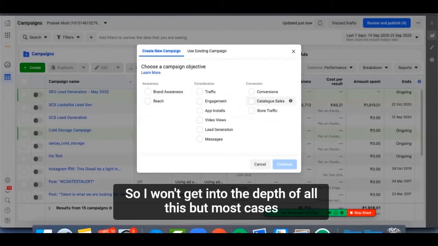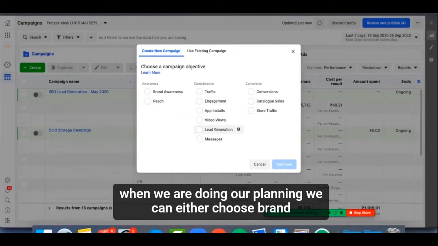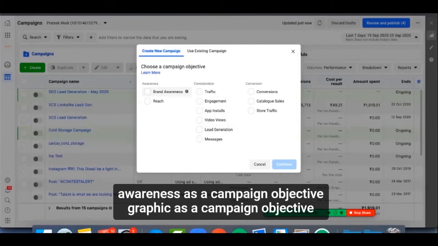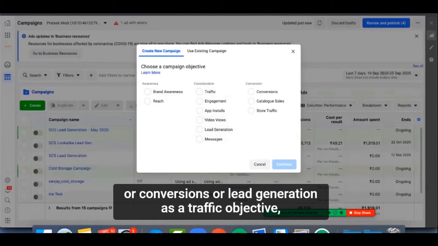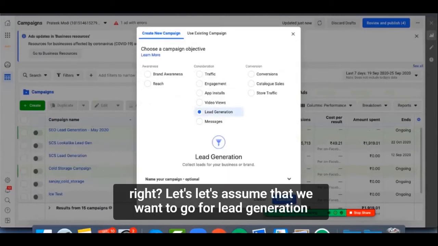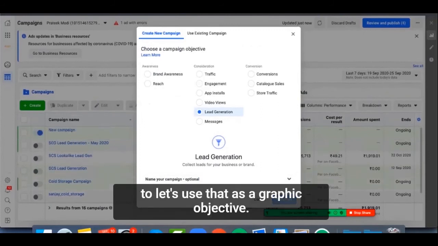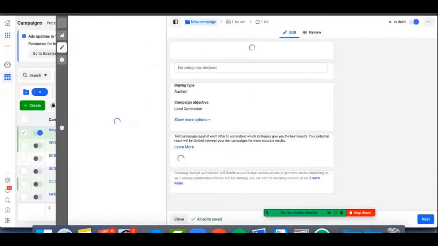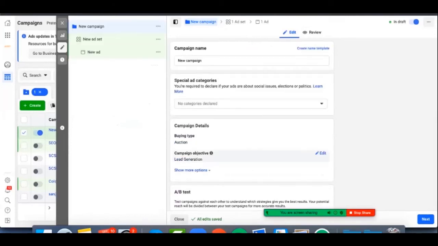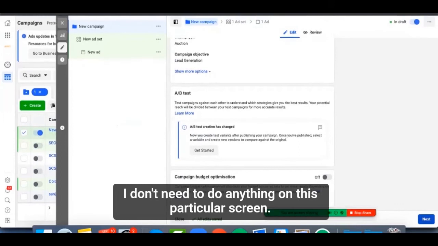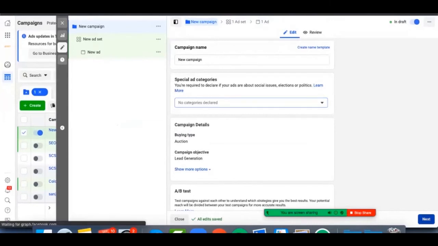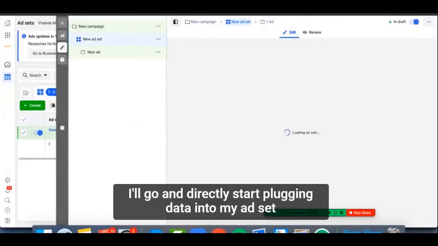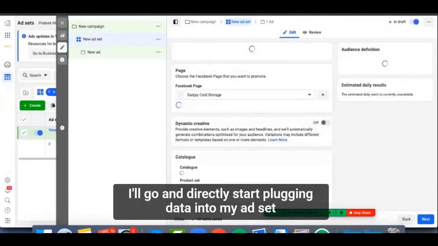So I won't get into the depth of all this, but in most cases when we are doing our planning, we can either choose brand awareness as a campaign objective, traffic as a campaign objective, or conversions or lead generation as a campaign objective, right? Let's assume that we want to go for lead generation, so let's use that. Now I don't need to do anything on this particular screen. I'll go and directly start plugging data into my ad set.